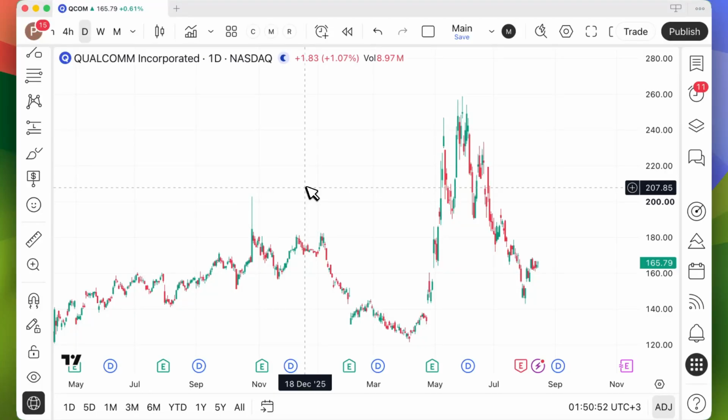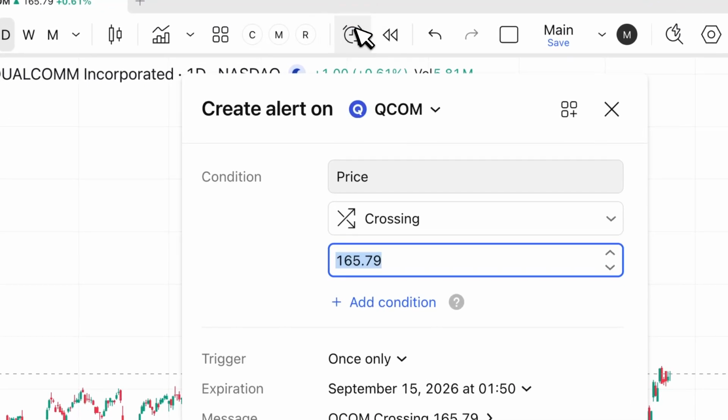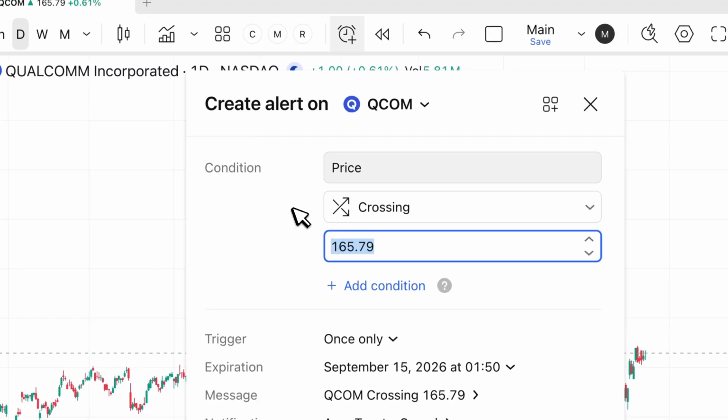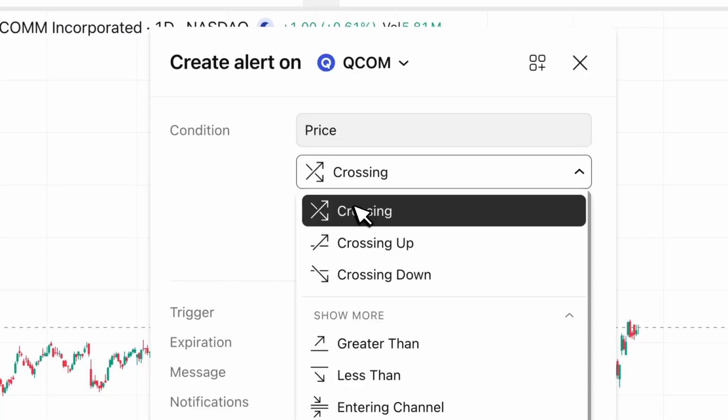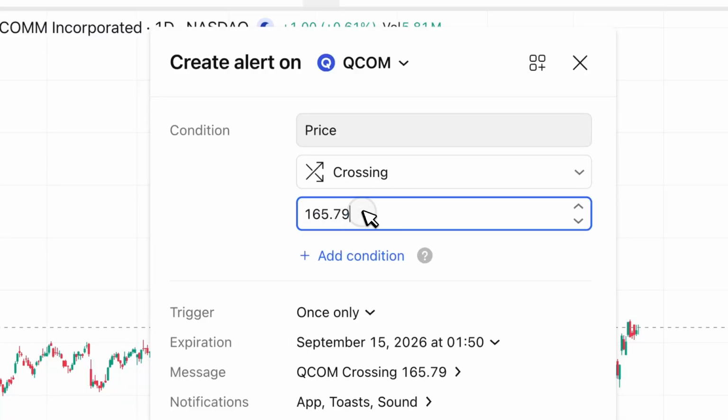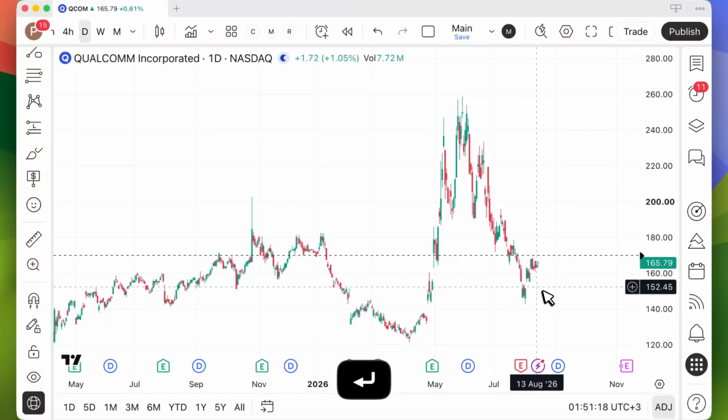When creating an alert on TradingView, there are many different conditions to set. So we are creating an alert on Qualcomm right now, and you see condition price. It can be an indicator, a moving average. We'll get to that later. And here it's crossing up and down. So let me set a price level just to show you.